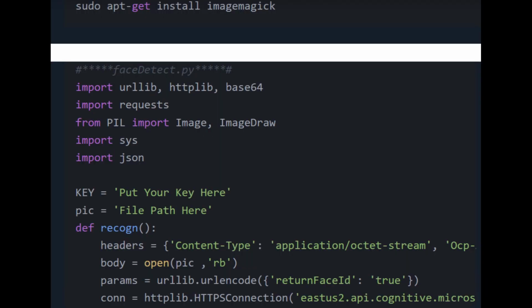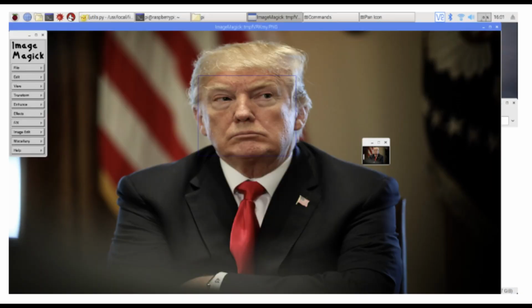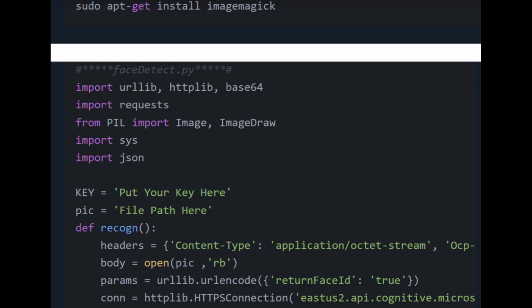Create a new file facedetect.py and save it in home/pi/projects. This file will take a local image's path. Using Azure's detect endpoint, identify if there are any faces in the photo and draw a blue rectangle around the faces. facedetect.py can be found below. To display the image, I had to install ImageMagick first using sudo apt-get install imagemagick.